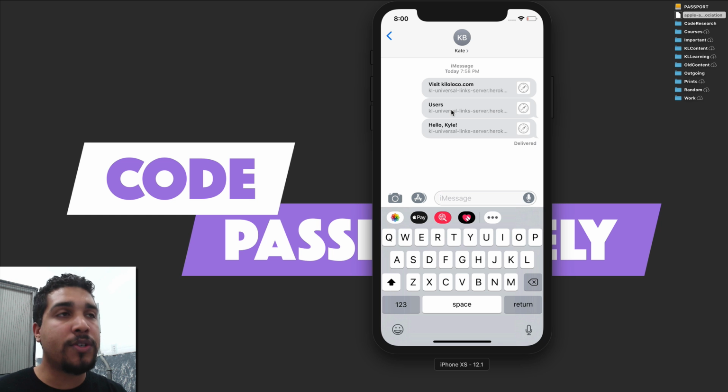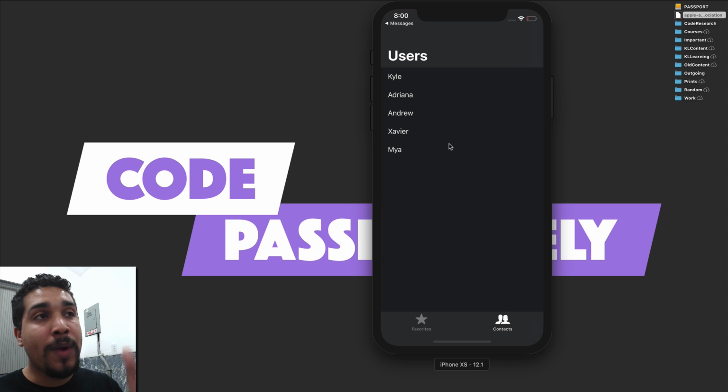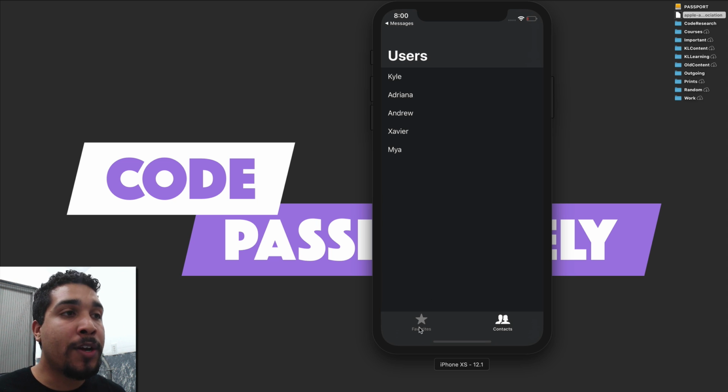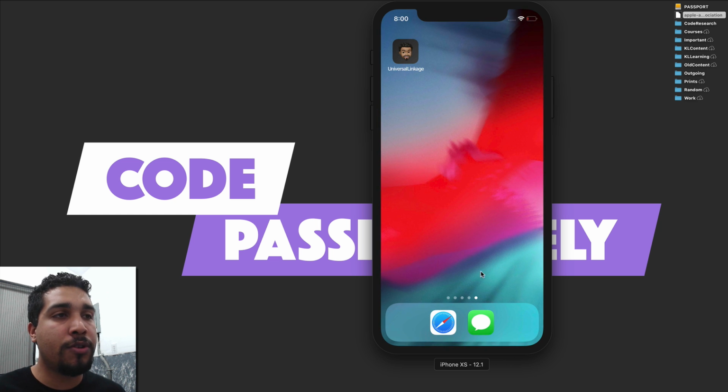However, if I go back to messages and I tap on users, now this one's my long URL /users. This is one of the cases that I'm handling. It's going to open up my app to the user screen. It's going directly to the user screen. Now, if I were to go back to favorites, or I could have just left it right there, I just want to show you that it's going to change to the correct screen.